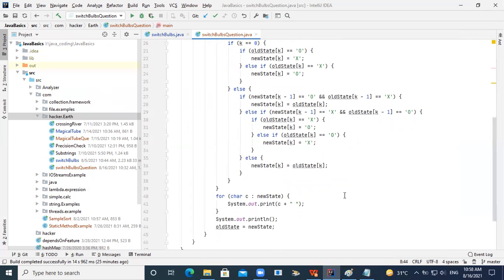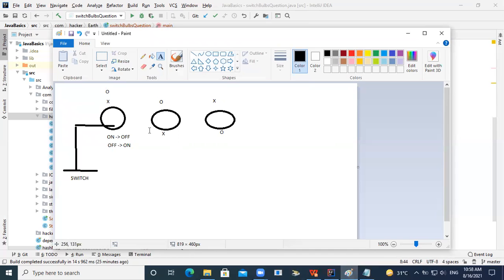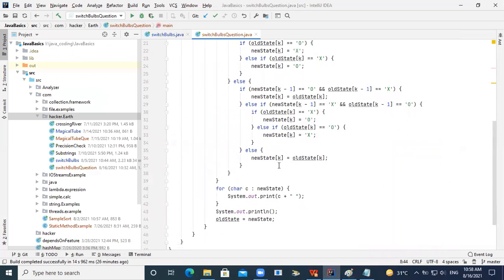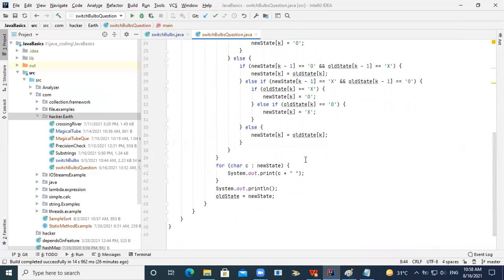There will be one more condition. Why? Because it could also happen, right? If the state is changing from off to on, then this state will remain intact. We need not do anything. That is what is mentioned in the question. So it could also happen that the old state and new state are the same. In that case, we need to simply maintain the old state as it is.